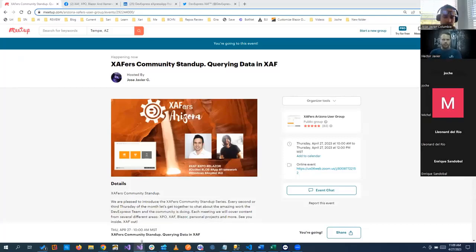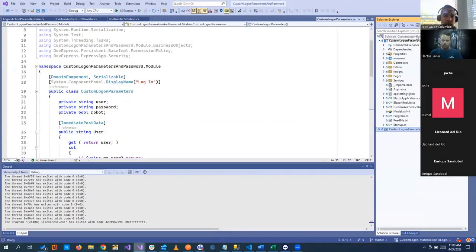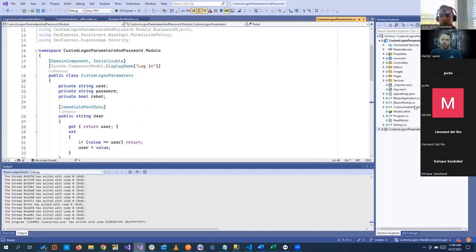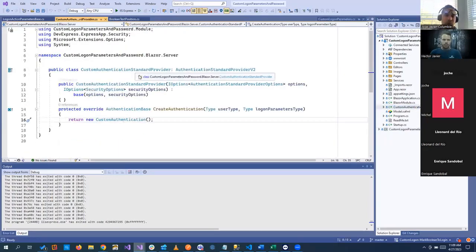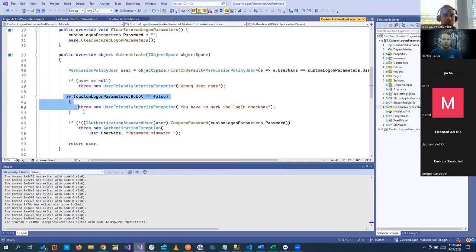Do this one first. This is one of our students asking us how to put extra fields in the security. So basically we have a custom logon parameters and we're going to add a Boolean field. And we're not going to be able to log in if we don't have that Boolean field checked. And with that custom logon parameter, we're going to create a custom authentication standard that will take that custom authentication. And then inside that, in the Authenticate, we're going to make sure that that custom logon parameter's new property has to be true.